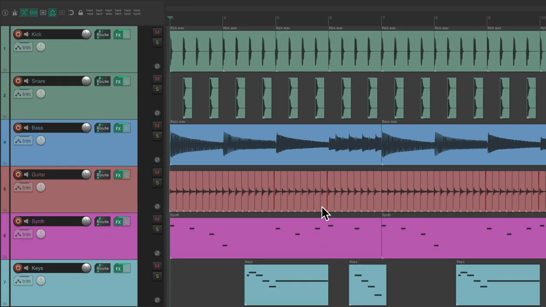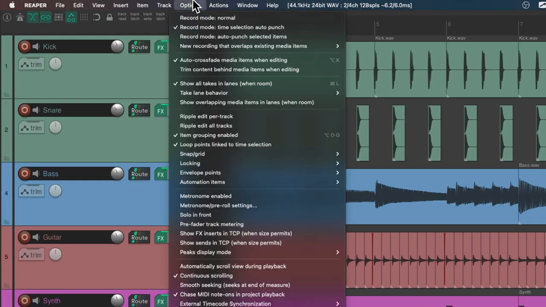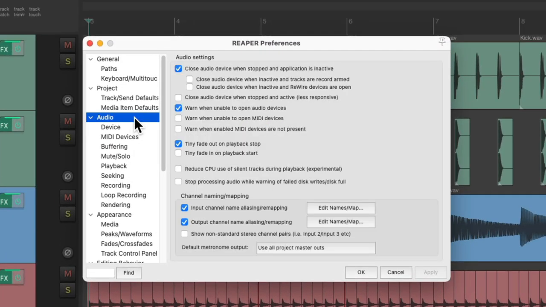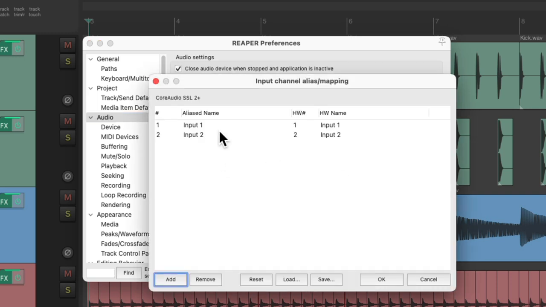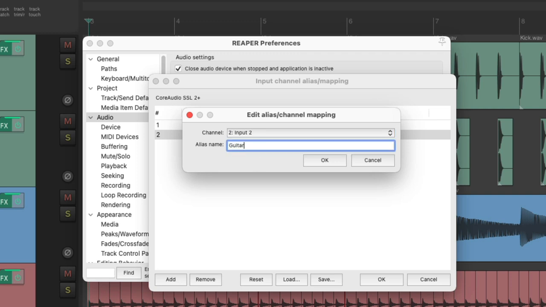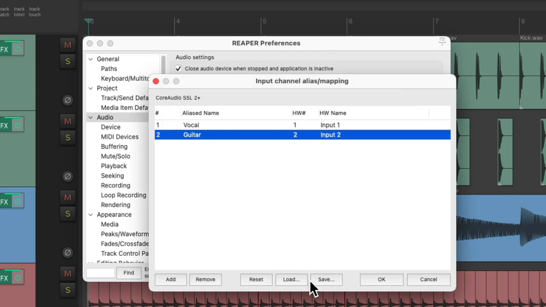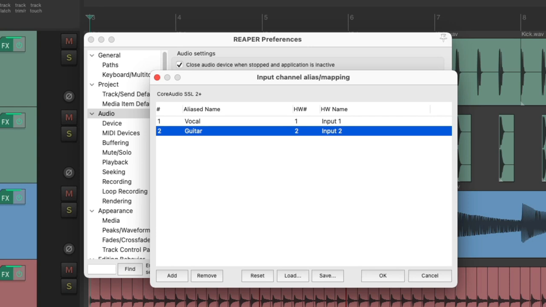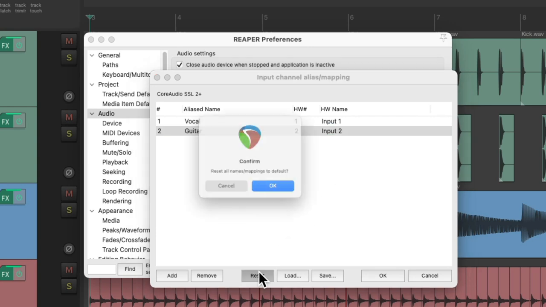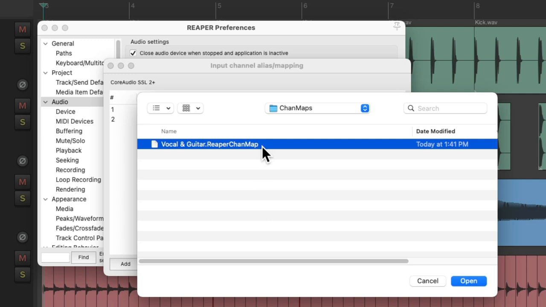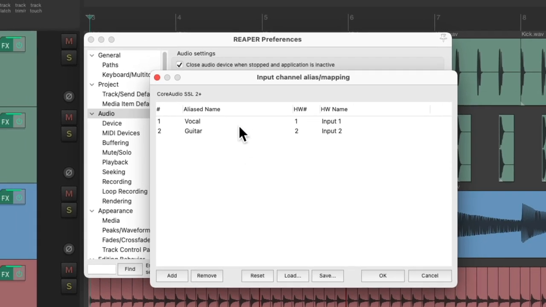And we could do this with our preferences as well. Let's go to the options menu and go to preferences. And let's scroll down to audio. We could change the channel mapping of our interface. Let's give our inputs some names, like vocal and guitar. Now we could save our channel mappings right here. Give it a name. Now if we reset this to the default right here, we could put it back by loading that file right here. And it puts it back with our inputs named vocal and guitar.